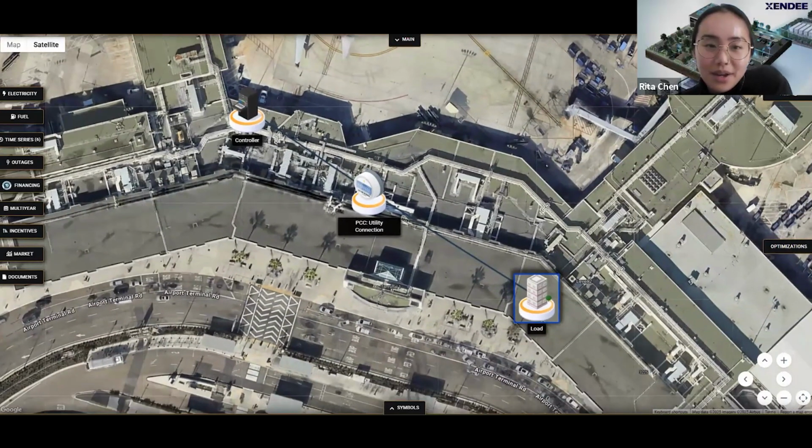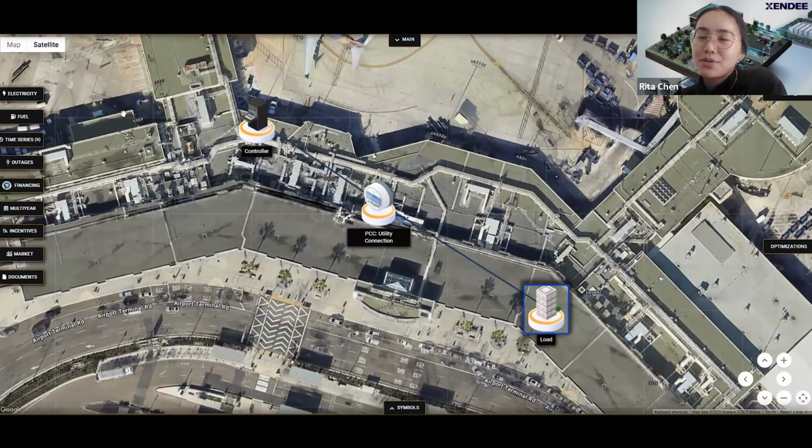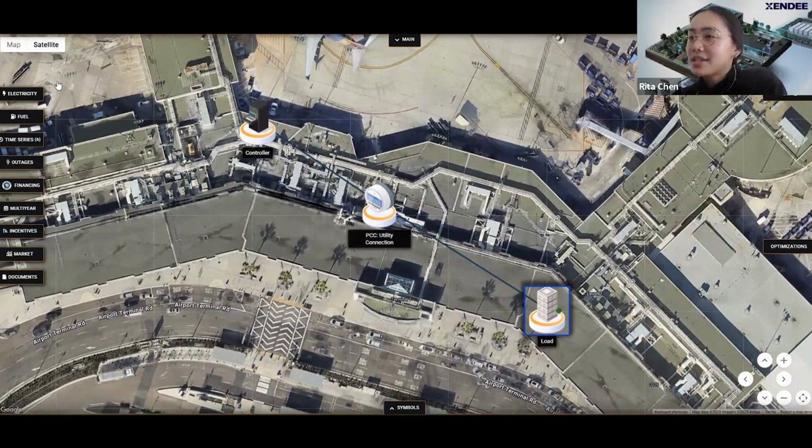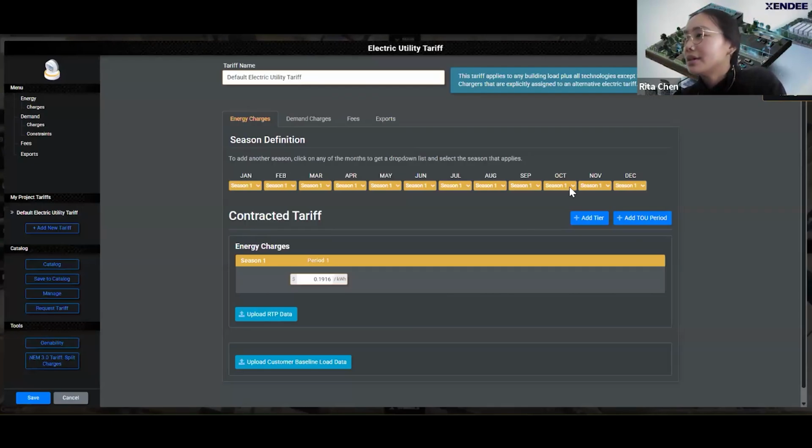Perfect. So now that we have our load shape defined, the next thing I always do is move on to defining the tariff, or the electricity rates that we're going to be paying the utility. So on the left-hand side here, remember we have all these tabs, and let's click on electricity. The electricity tab is where you would define your electric utility tariff for your energy charges.